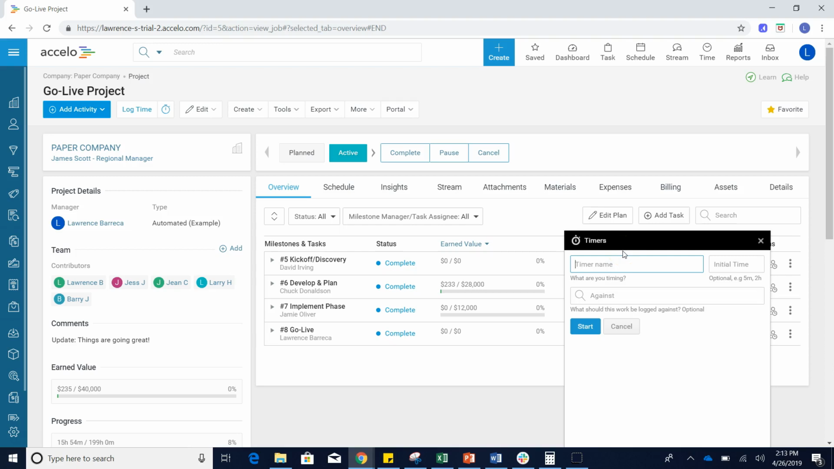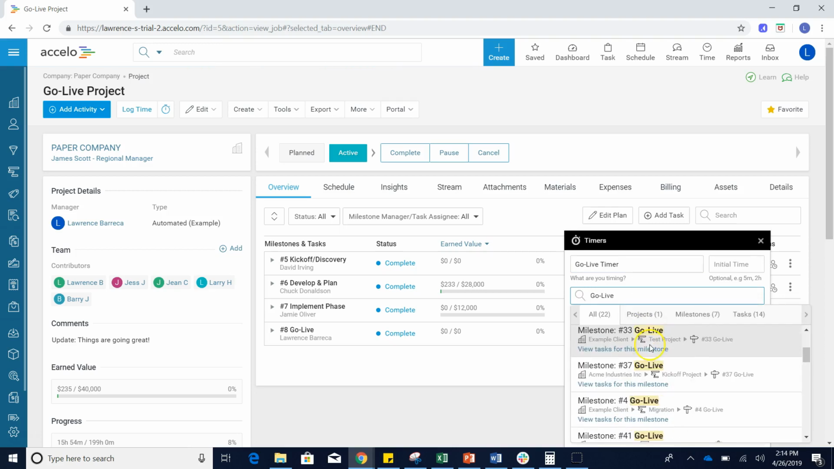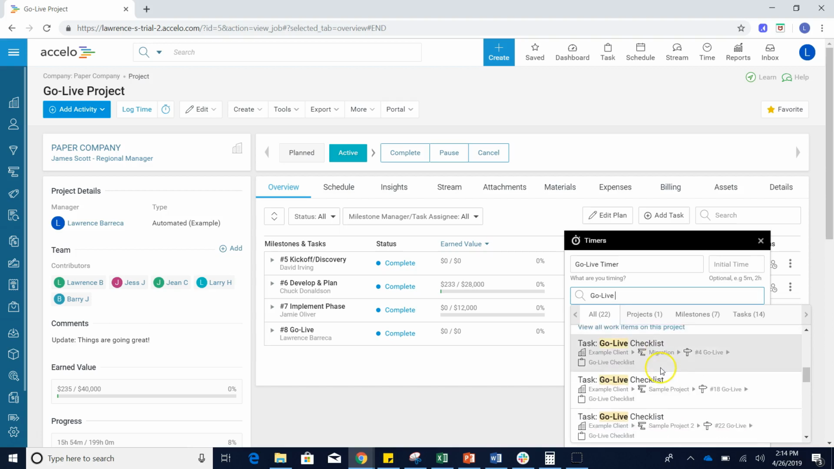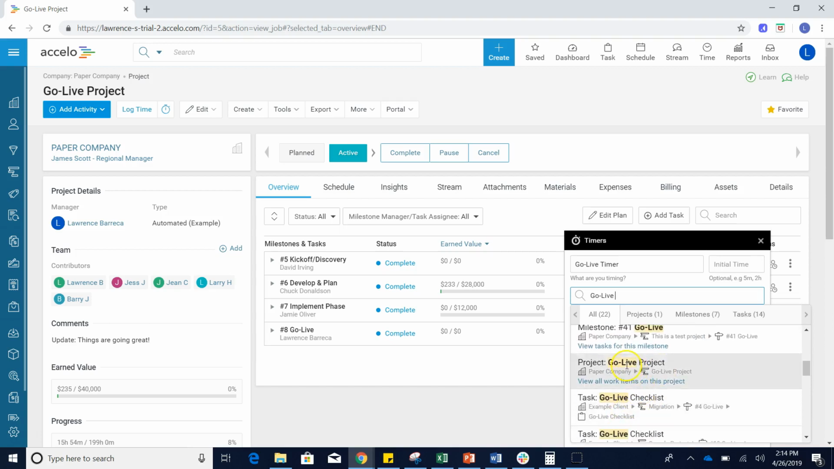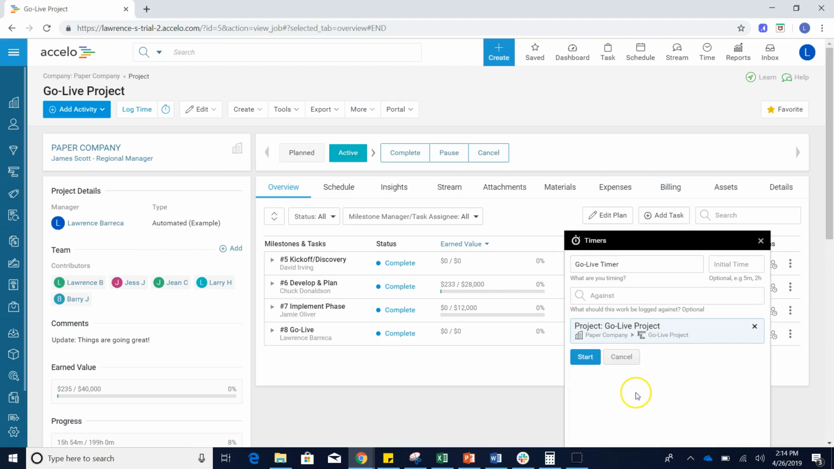So for example, let's say I'm working on this particular Go Live project and I want to create a timer as I work on this project just so that I can keep track of how long it's taken me to work on this project today. So I click on that button, I get this timers option, and I'm going to give it a name. I'm just going to call it the Go Live timer, and I'm going to put it against the Go Live project. As you can see in here as well, I can put it against milestones if I'd like. I could also put it against tasks, but in this case, I'm going to do it against the entire project.